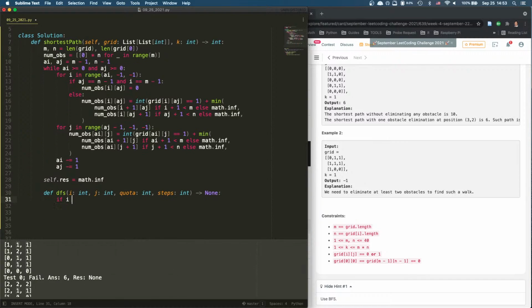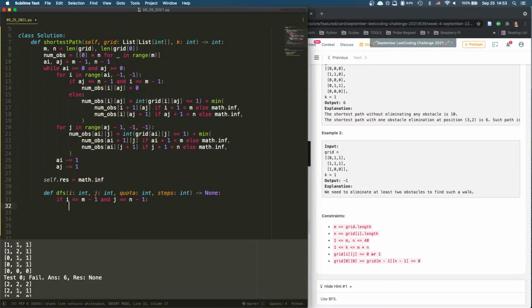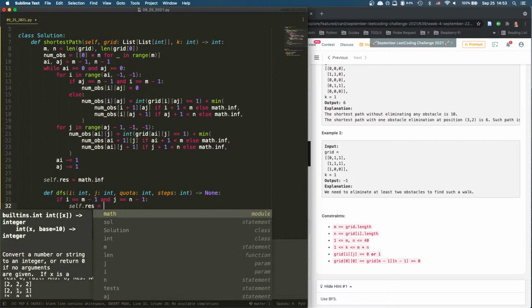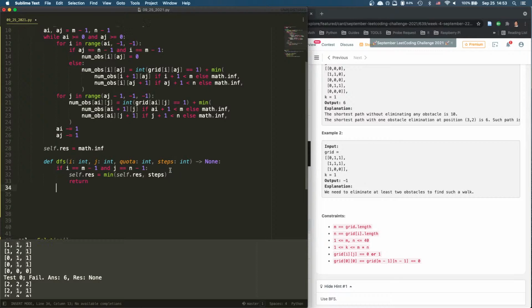And then we say if i is equal to n minus 1 and j equals n minus 1, that's it. We are at the end. And we say self.res equals the minimum of self.res and the steps. Done. Return. Otherwise, we're at a position, and we'll make sure that the quota is currently allowed, always larger or equal to 0.